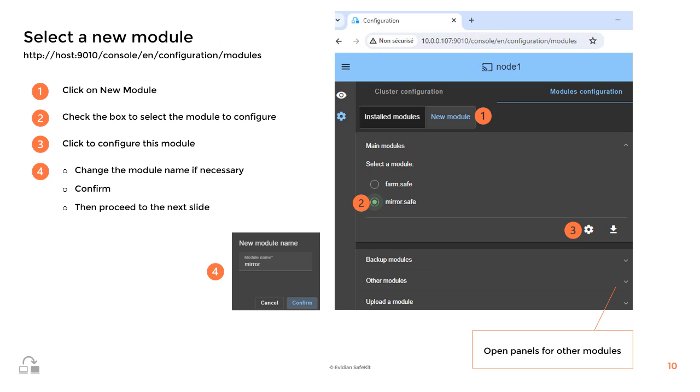As you can see in the right figure, there are other panels that allow the installation of new modules: Backup, Other, and Upload panels. Note that next to the configure icon, there is a download icon. This allows you to download the .safe module on your workstation if you prefer, and then edit the internal restart scripts in the userconfig.xml file using your own editors.